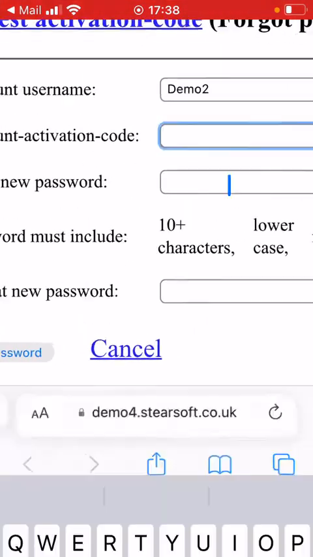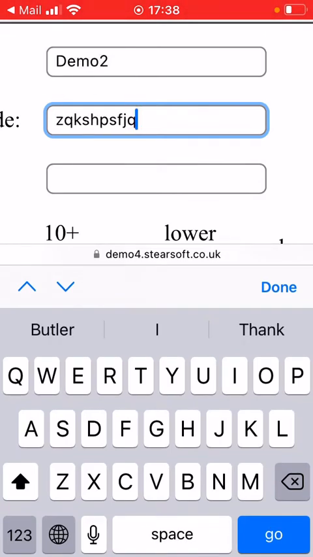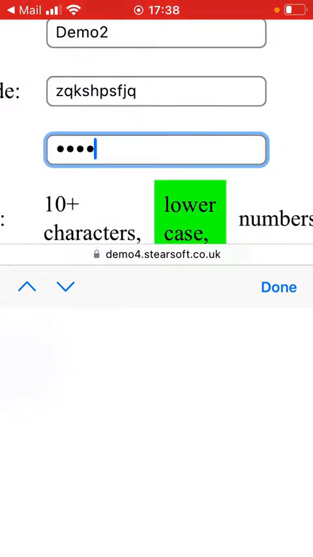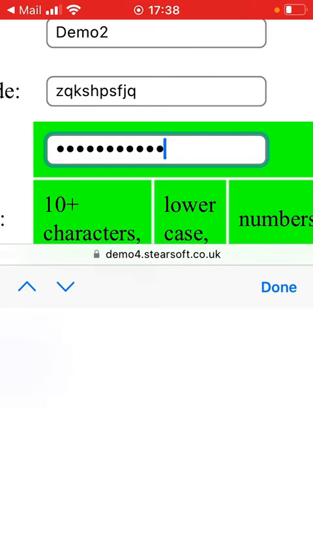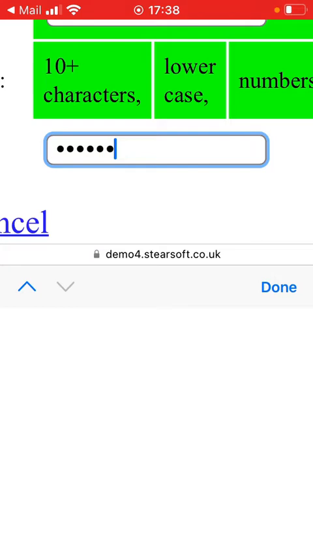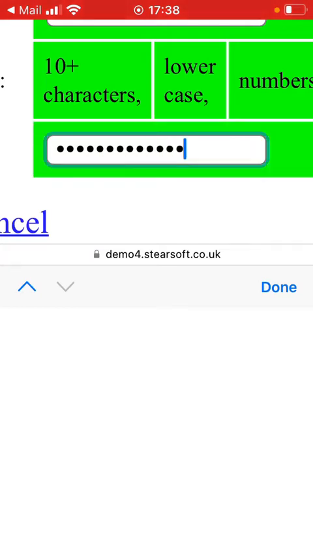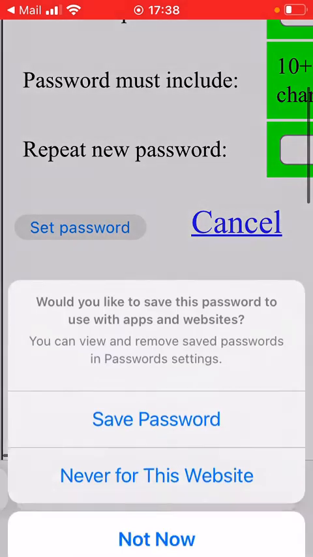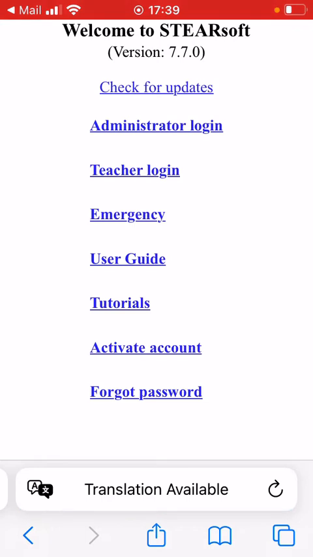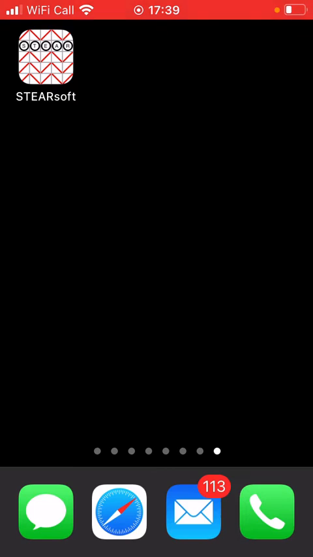So same as before, put in the activation code. So I'm now just activating this other new account. New password, I've got to select another one. Go and repeat. And set. Continue. So I've created that account. Okay, so now I'm ready to use the app.